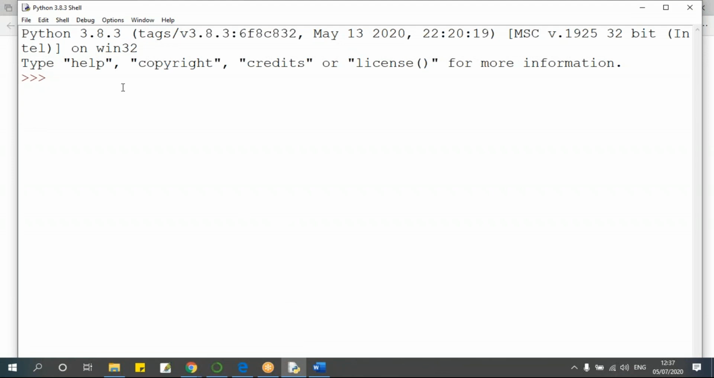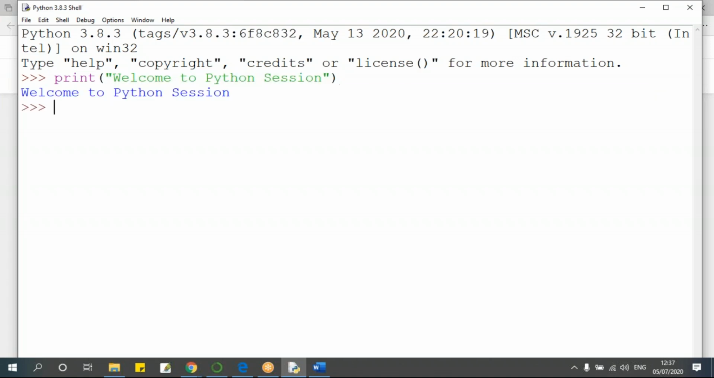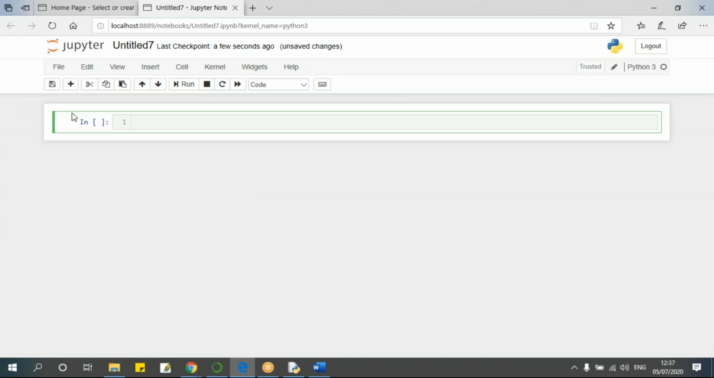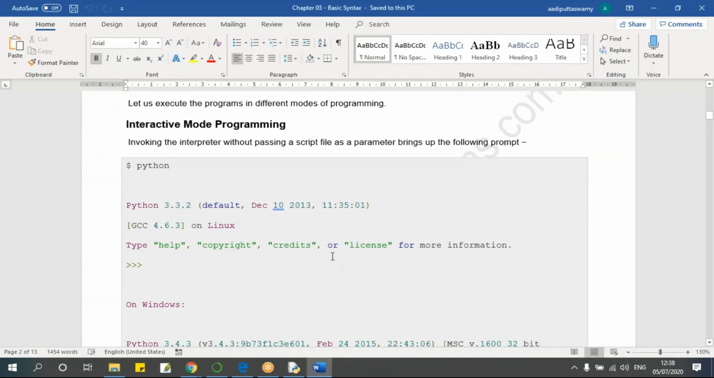Now when I want to write a program, I'll say print, welcome to Python session, press enter, and I'll get the result. I'll copy the same thing, go to Jupyter, and paste it in this cell. Instead of typing it again, I'll click run and get the result here. So this is how we start writing the program.